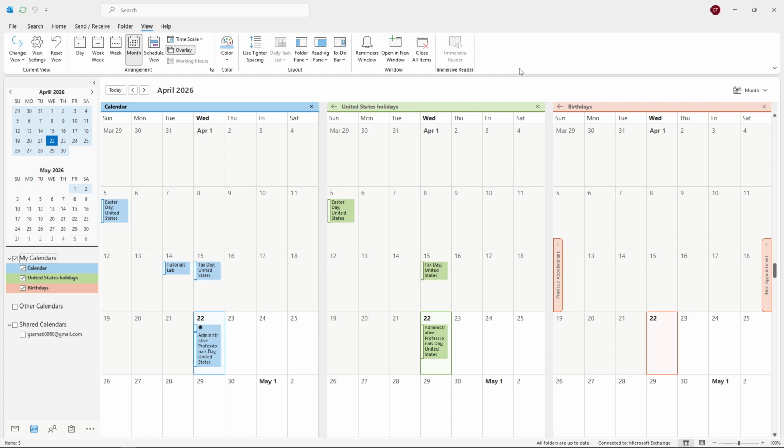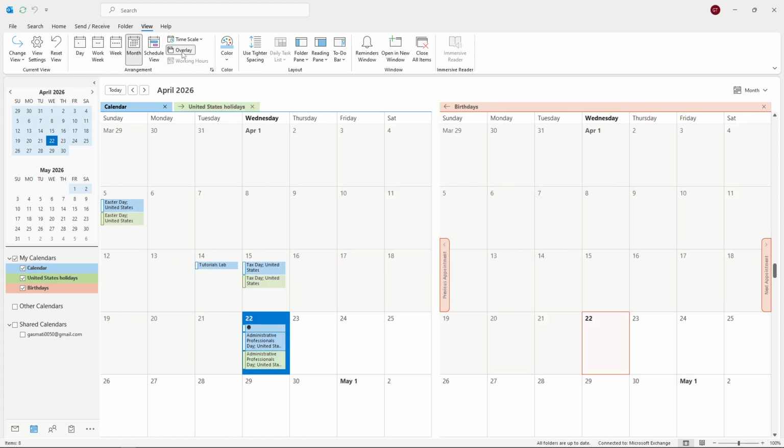Within the View tab, scan across the options until you locate the Arrangement section. Here you'll find an option called Overlay. Click on it. What happens next is quite impressive. Your multi-calendar view will instantly merge into one unified calendar, combining all your scheduled events and appointments from different calendars into a single cohesive display.